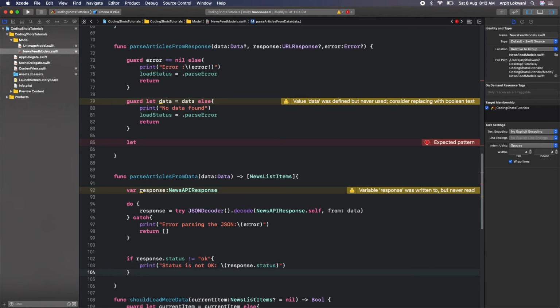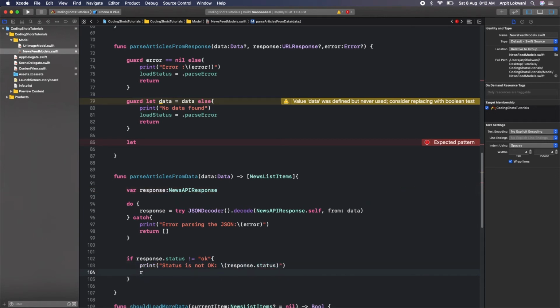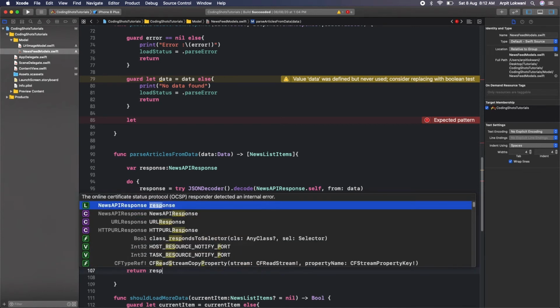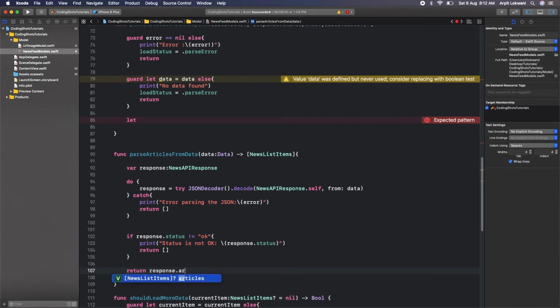Fine. So here also, if it is not fine, what we can do is return the empty array, because we don't have any, and everything is fine. Then what we can do is return response.articles, else empty array. Yeah, fine. So it looks fine. So what we did, we created articles, very easy.